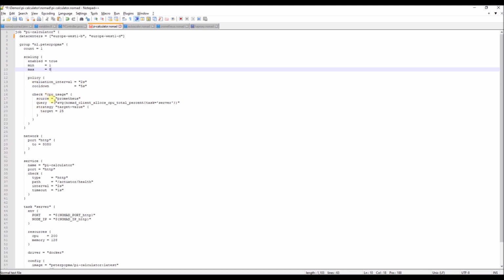Yeah, there is some specification of the policy to use when scaling. You can see over here a query that's been used. This is actually a Prometheus query that we will feed into Prometheus, to ask about how much CPU is available, and if the CPU usage is higher than 25%, then we will scale the application up.